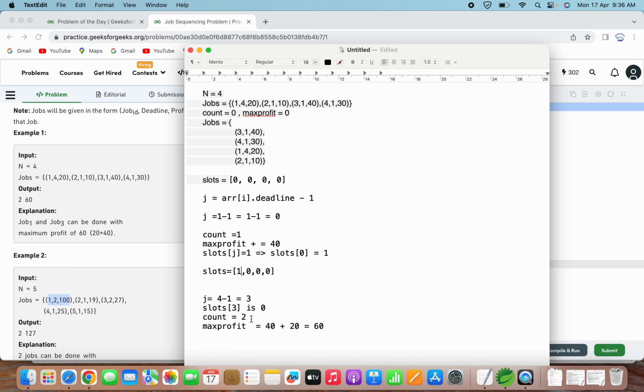That means till now 2 jobs got scheduled. And to the maximum profit, which was 40 in the previous step, we add the profit which is 20 in this case. So 40 plus 20 will become 60. Okay, so again after this we will mark slot 3, slot of 3 is equal to 1. So the slots array will again look like this, if I copy it here.